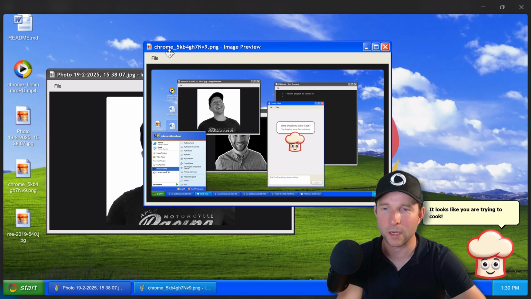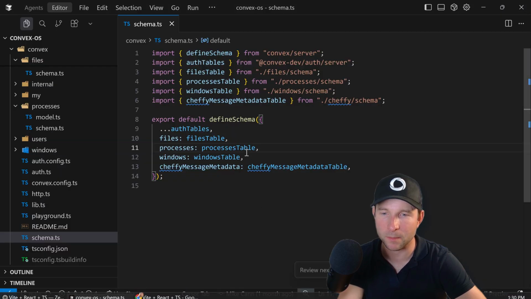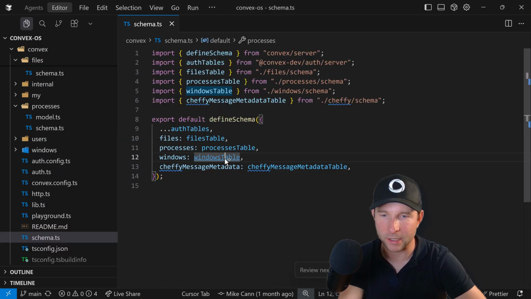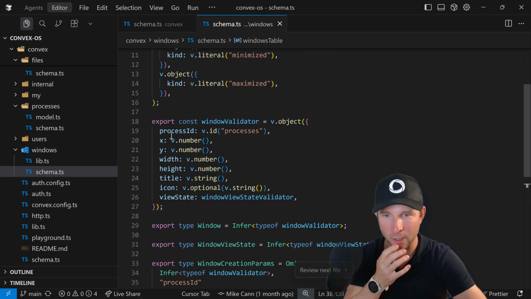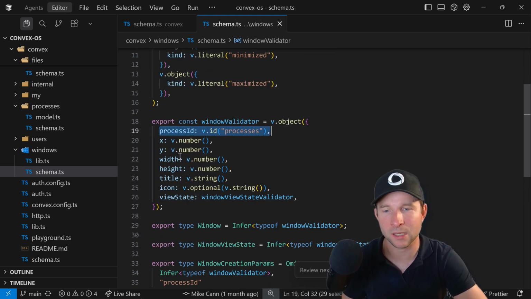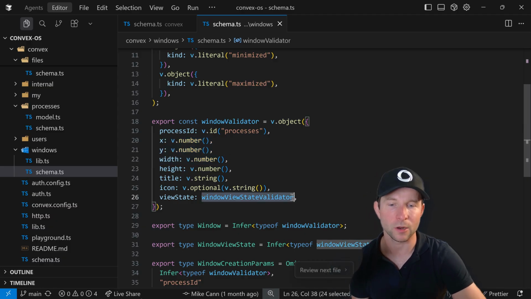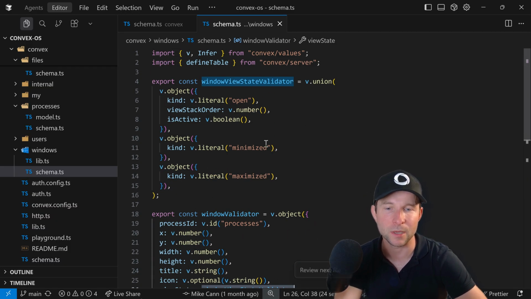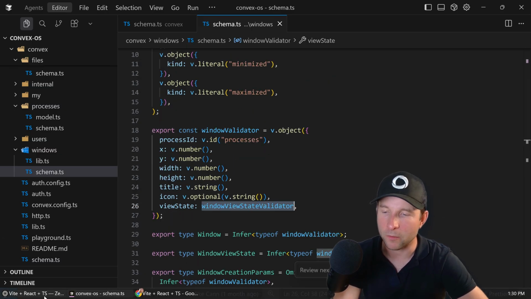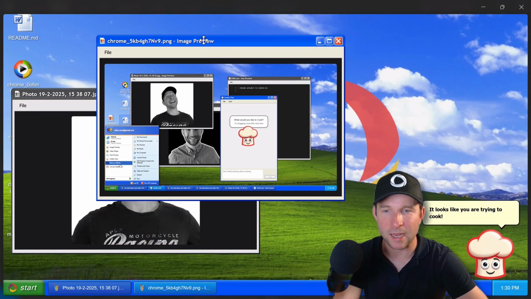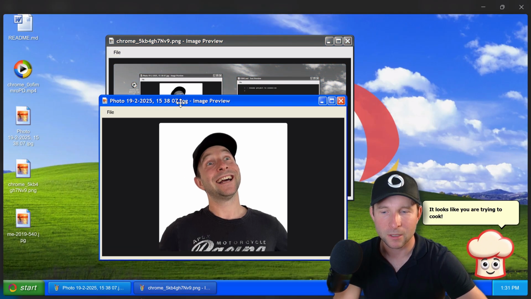These are windows. So a process can have multiple windows. So we just hop back into the code. So this is the third table we have here, the windows table. So a window belongs to a process. You can have an X, Y position, width, height, title, an icon, and a view state, a view state being open, minimized, or maximized. It's pretty simple, really. Right now, no process has got multiple windows, but in theory, they could have them.